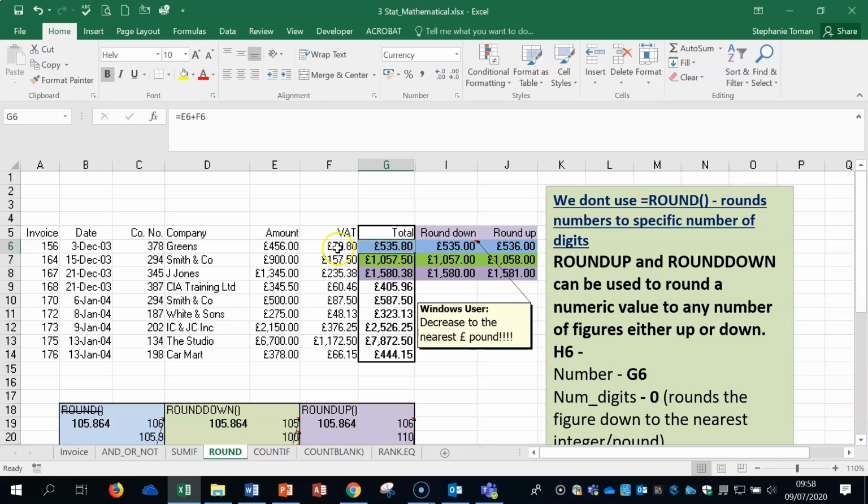I've done some examples here where I've done a round, if you like, on the G6. So you can see how the round down brings it down to the nearest 10. So the 10 there, not the decimalisation. And this one rounds it up. So that one goes to 536 and that one goes down to 535. And that will work all the way along.